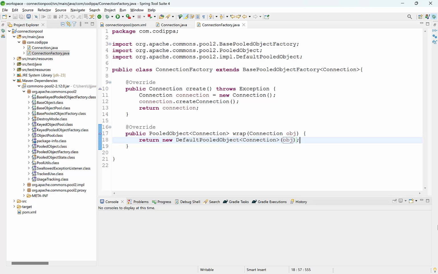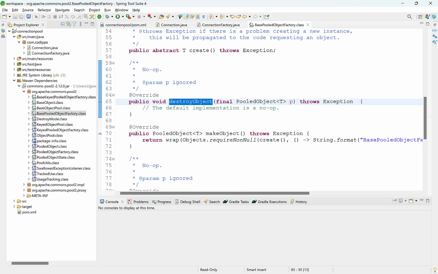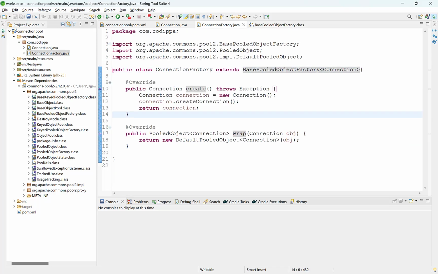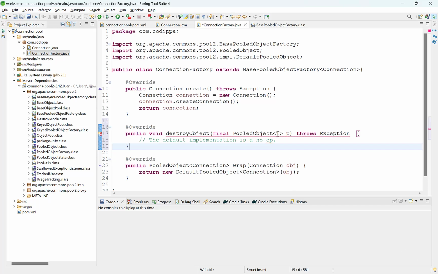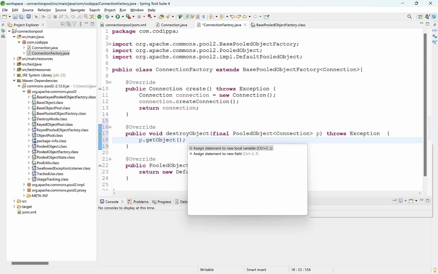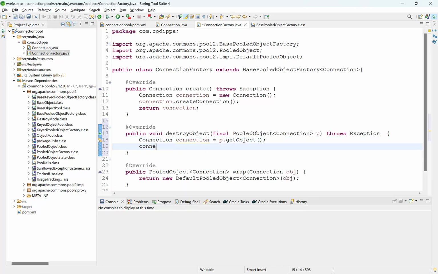We also need to implement the destroyObject method to define how to shut down our connection object, such as calling close on a database connection, etc. The default method of the object factory does nothing, and so we have to override it. Copy its definition. Change this generic type to the connection class, the type of objects that we are managing in the pool. To get the connection object from the pooled object, call its getObject method. Assign it to a connection variable and call its closeConnection method. Our object factory is ready.